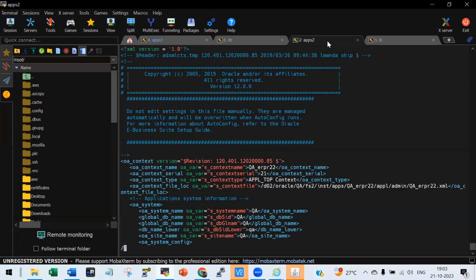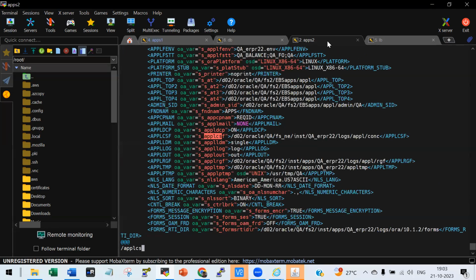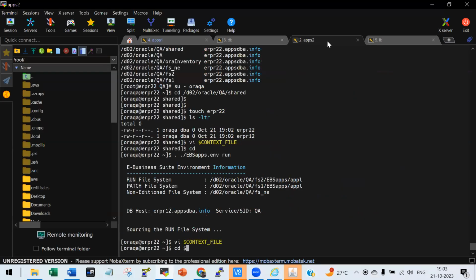Open the context file and look for APPL CSF. A lot of people forget it. Now it is a local mount point. So what you are doing is you are giving a shared mount point. Right? Shared mount point. So now what will happen is, let me run this autoconfig.